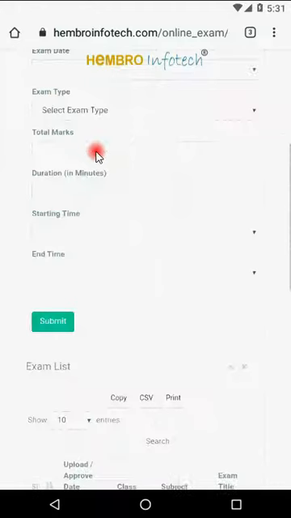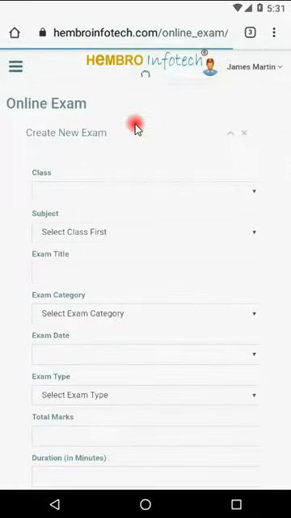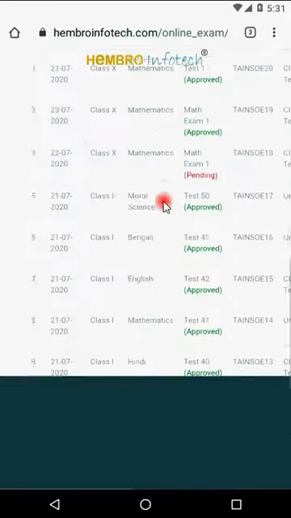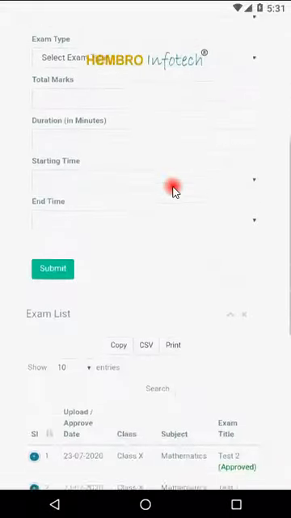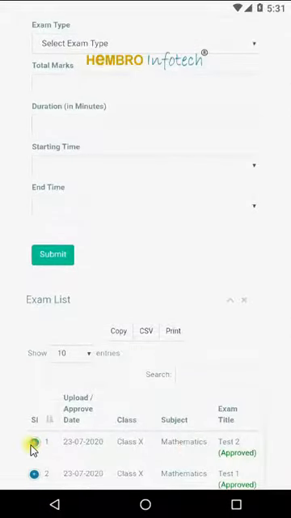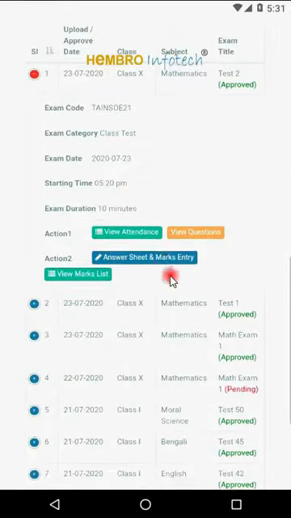So it is 5:31. You can refresh the page, then go back to the exam again. So our mathematics exam, let's click here. As you can see, now 2 options have been enabled after the exam. One is answer sheet and mark entry, another one is view marks list. So first you have to get the answer sheet, then you have to do the mark entry, then finally you'll be able to view the mark list.